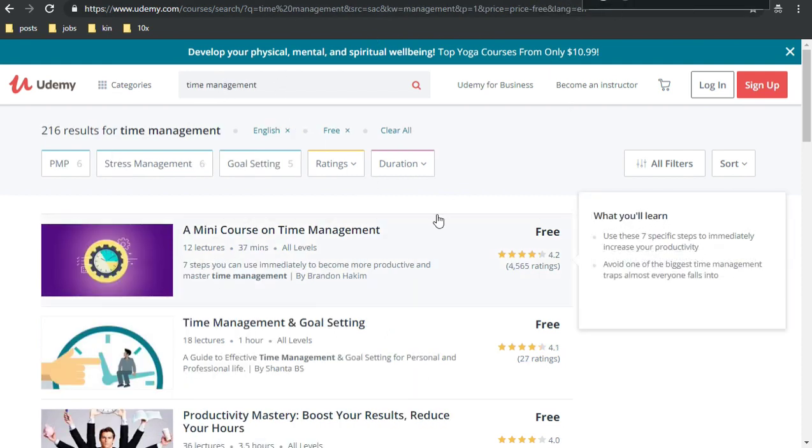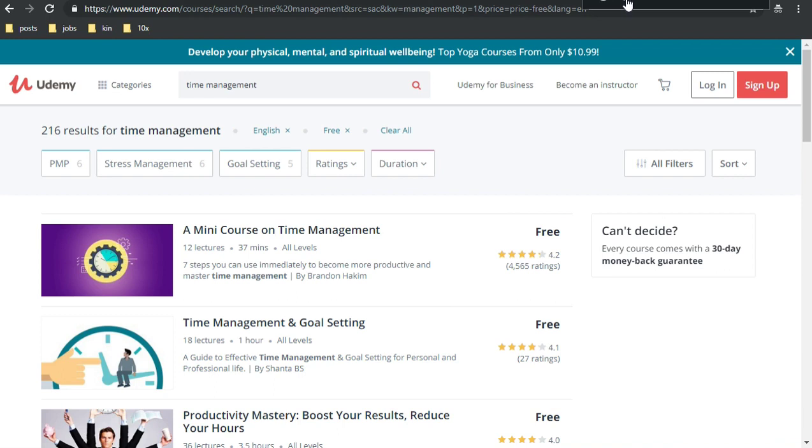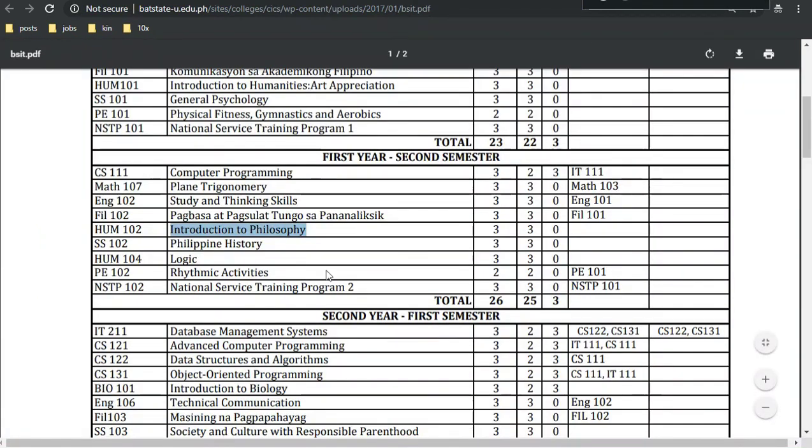So time management is going to teach you, because this is all about getting a job, how to prioritize your tasks during your day, set goals, set work goals, set milestones, if you will. The next one is Introduction to Philosophy.